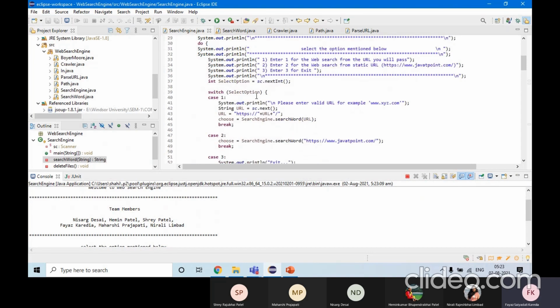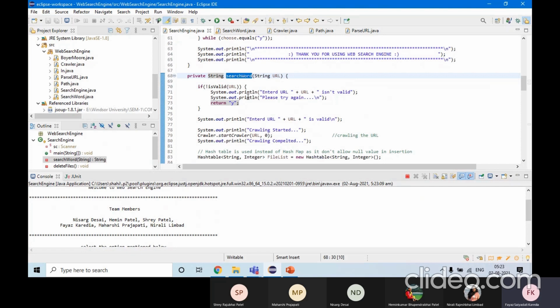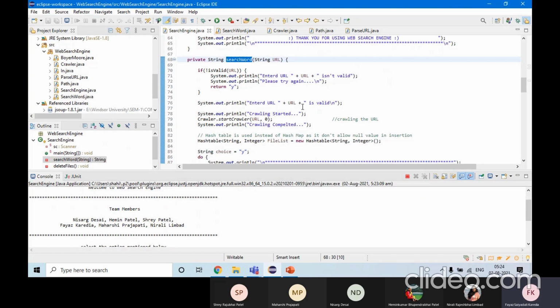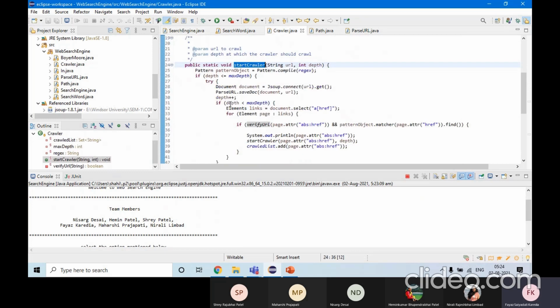Okay, first the user will use the search function. In the search word function, it will check whether the URL is valid or not. If the URL is not valid, then it will display a message that the entered URL isn't valid. If the URL is valid, then it will start crawling. So I will show you the crawling method which we have implemented.